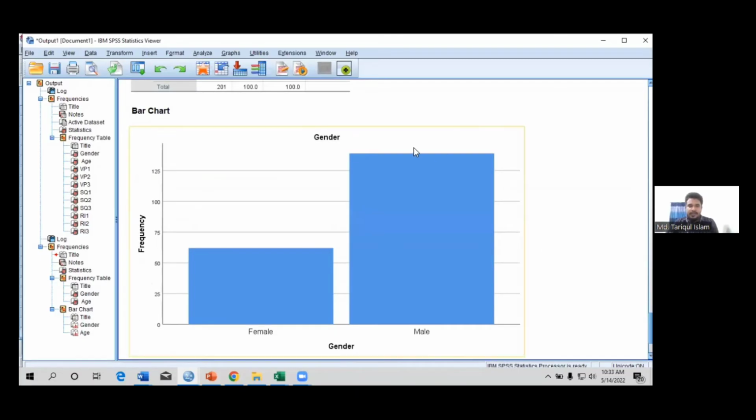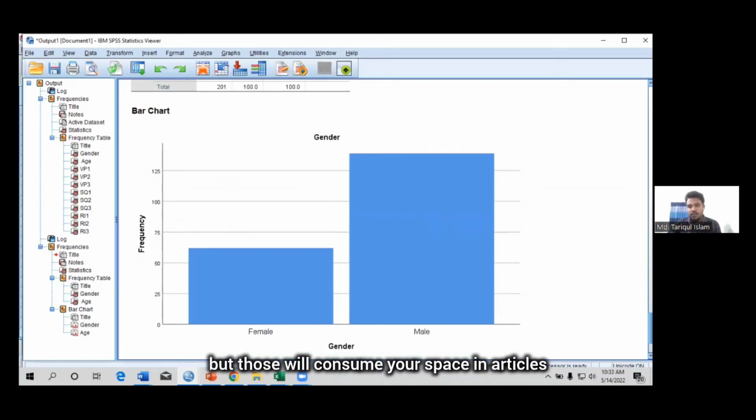Now, here is the bar chart. If you click on pie chart, you will get the pie chart. If you click on histogram, you can get the figure of histogram as well. But those will consume your space in articles, and researchers and the editors don't encourage the use of that bar chart.